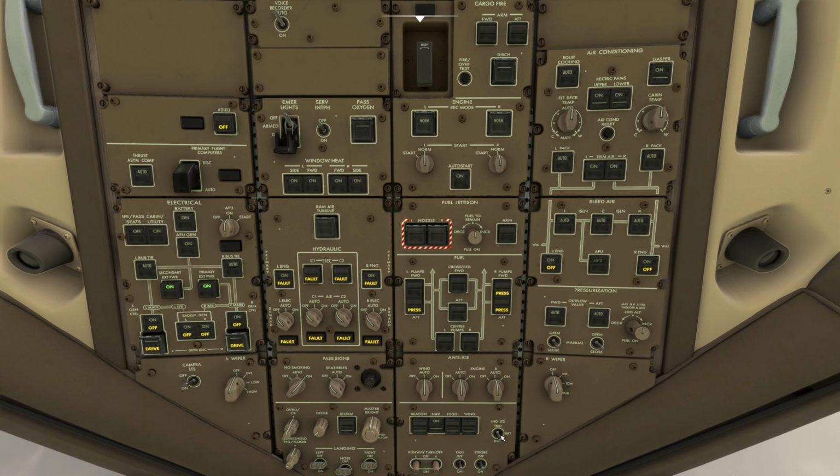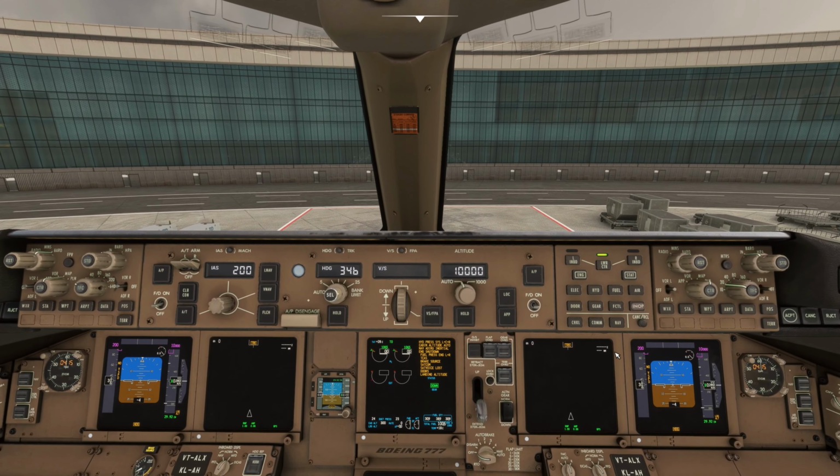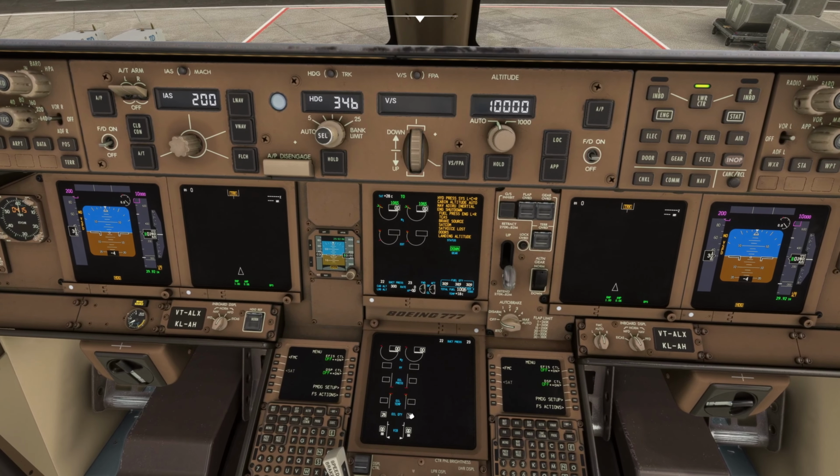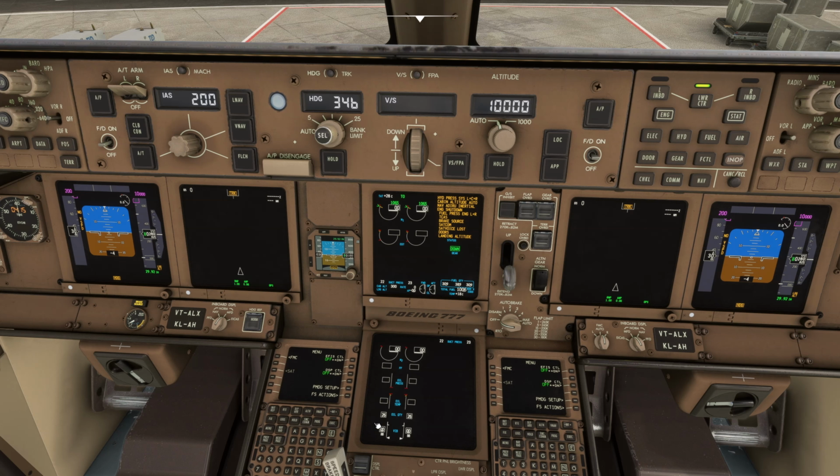Okay, first things first, we're going to switch on the ADIRU, and we'll put the emergency lights in the armed position, and we'll switch on the voice recorder. Next, we'll check the engine oil quantity, and after that we'll go on status.